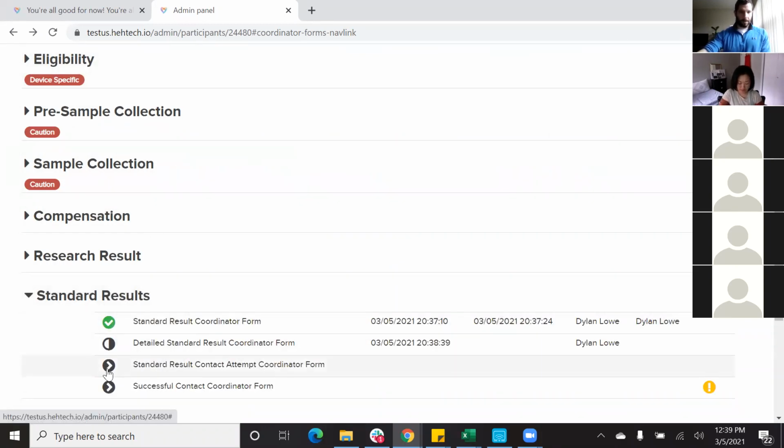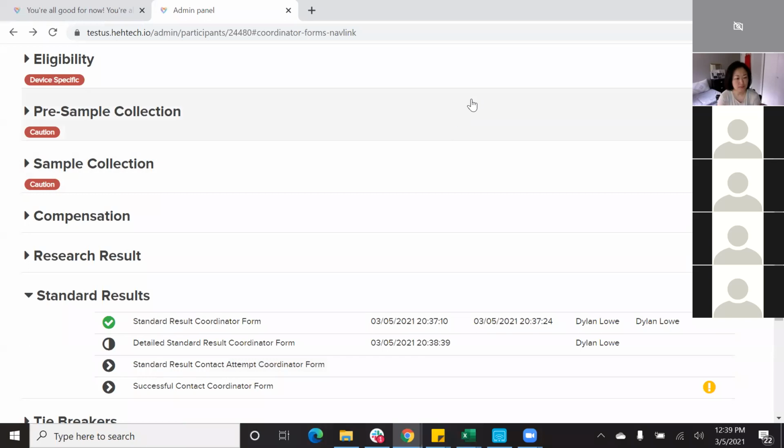Next is this. Dylan, or maybe somebody from Massachusetts can help me understand this, but the tiebreakers, why is there any need for our coordinators to deal with that in any way? Because Roche or whatever will be running the tiebreaker, or whatever the other company is. I don't understand why our coordinators would be going in and dealing with that.